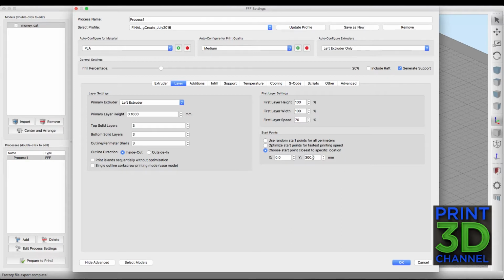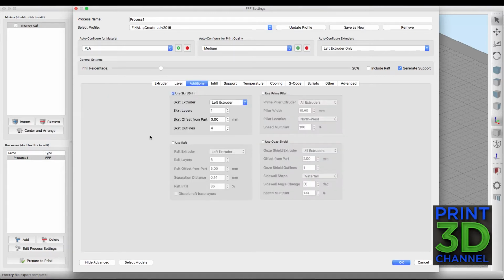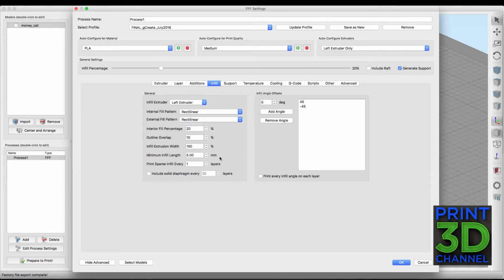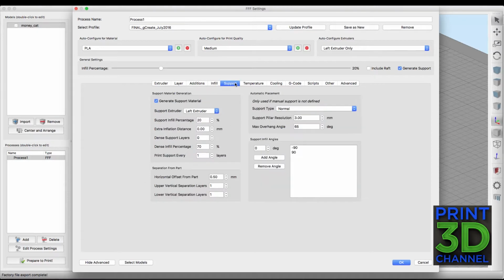Under start points, we selected choose start point closest to a specific location. And by default, this came up at 300 millimeters. So this should put the seam in the back of the model. We did run a brim by entering 0 in the skirt offset for 4 outlines. For infill, I used 20% on this little model. And we did use support material.